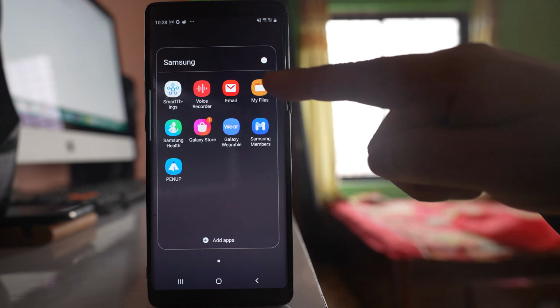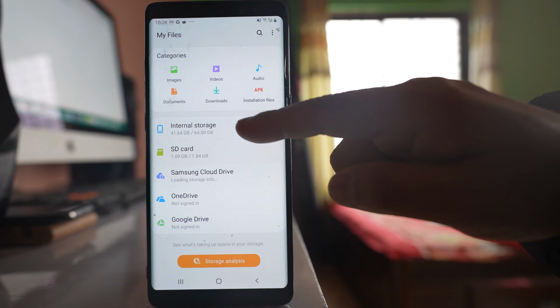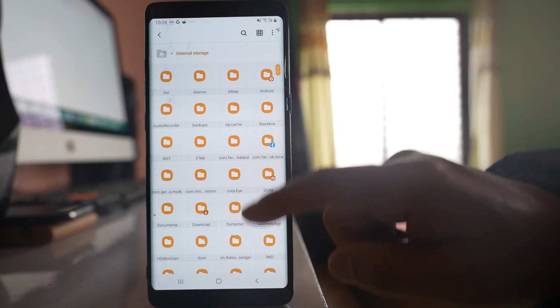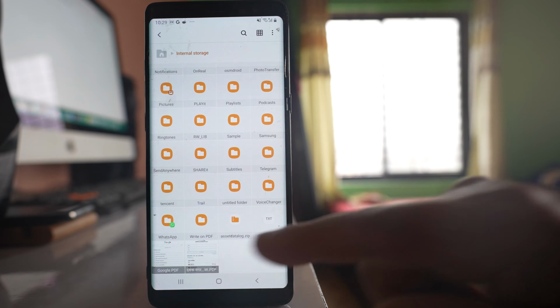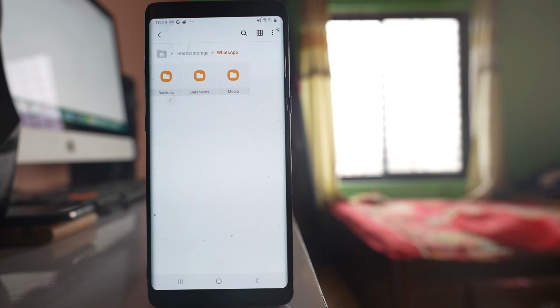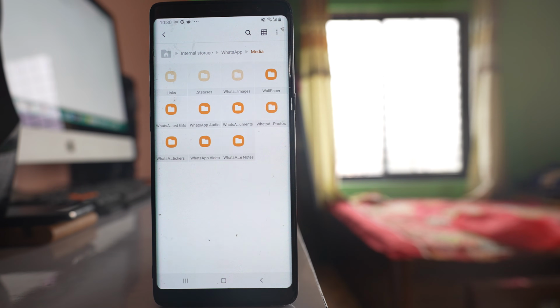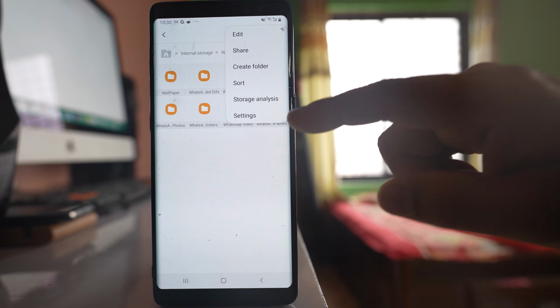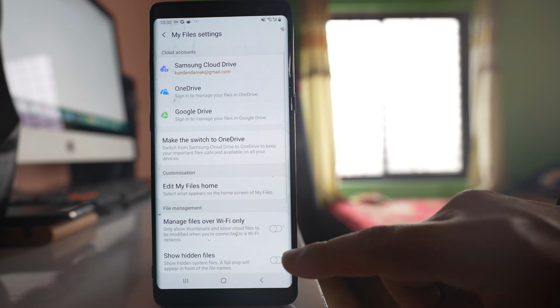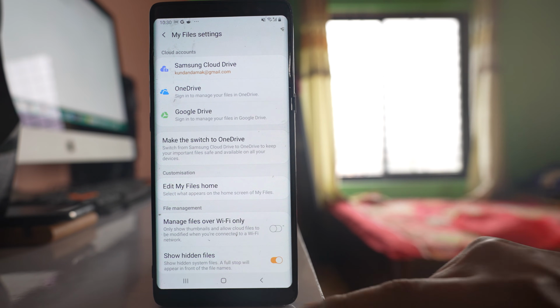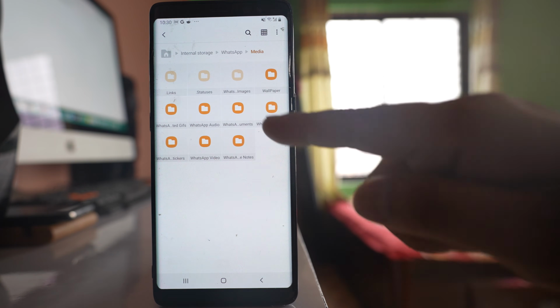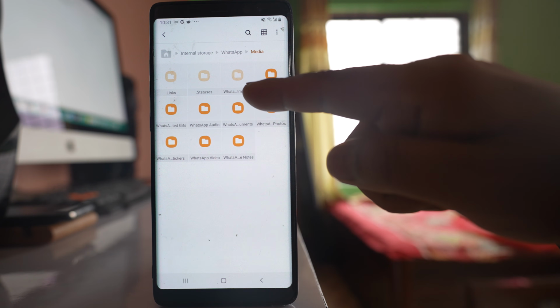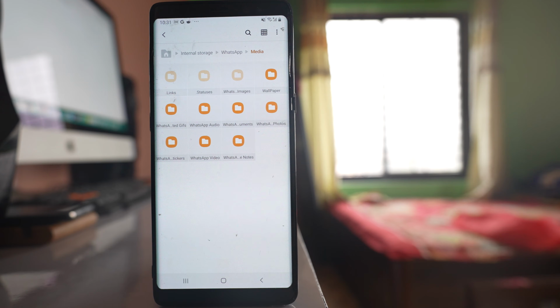So what you have to do in this case is, you have to go to this Samsung folder, go to My Files, open internal storage, scroll down and open this WhatsApp folder. Go to media, tap on these three dotted icons here, go to settings, select this option show hidden files, go back, and if you see there is a folder WhatsApp images which is right now hidden.